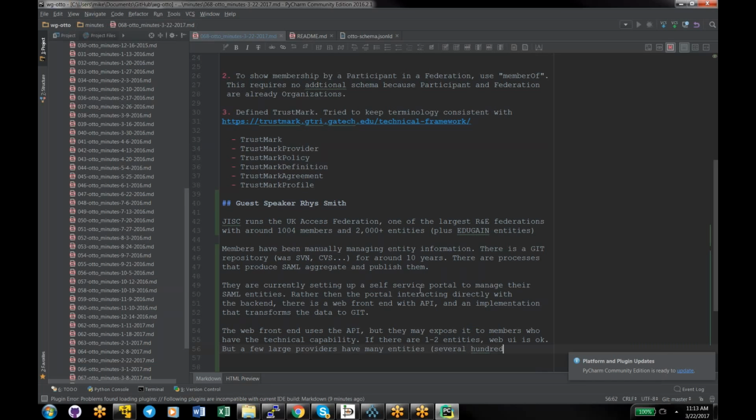Wow, so one of your members basically has a quarter of your entities. Basically, yeah. Who is that, by the way? EduServe. A company called EduServe. Okay. EduServe, yep.